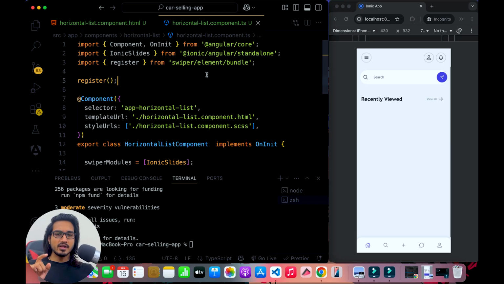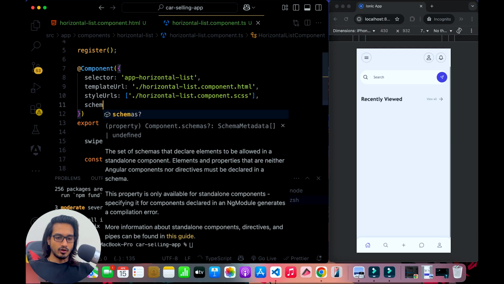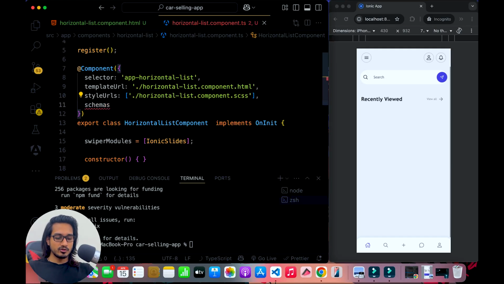Before moving to the HTML, just one last thing I need to do, which is to work with the custom element schema, because in swiper.js you need to pass this up.